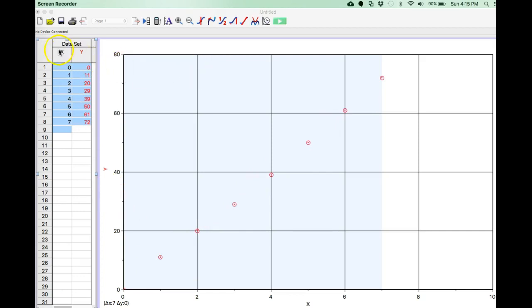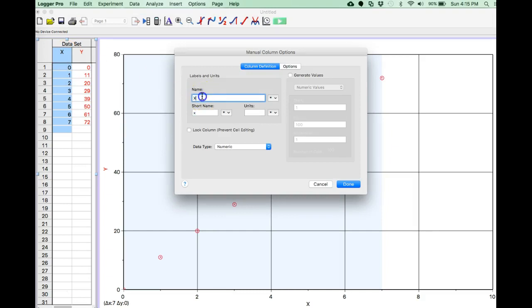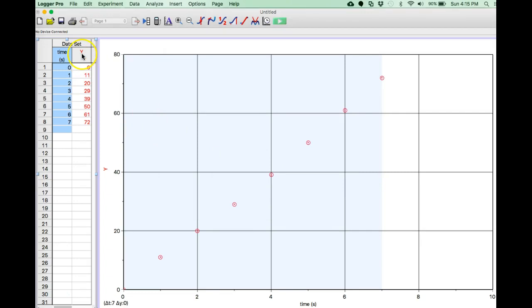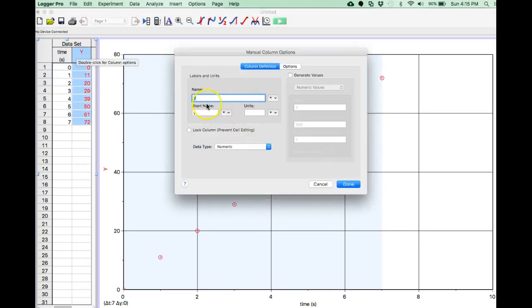All right, so we want to change the name of our generic variables X and Y to something that'll fit our experiment. So scroll to the X and double-click. You'll get an option to rename it. So I'm going to call this time, and give it a short name T and the units in seconds, and click Done. Rename the generic Y, that'll be our position, typically it's called X, and I'll give it units of centimeters.